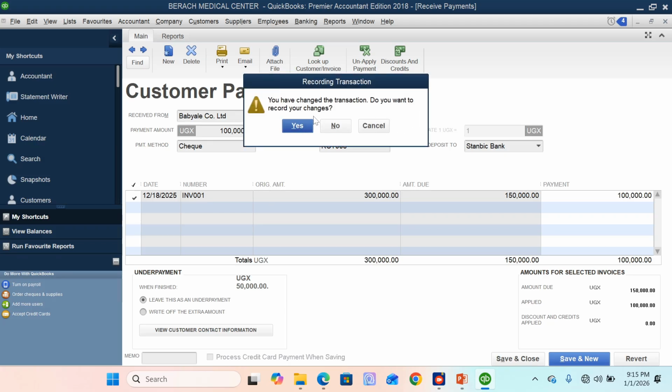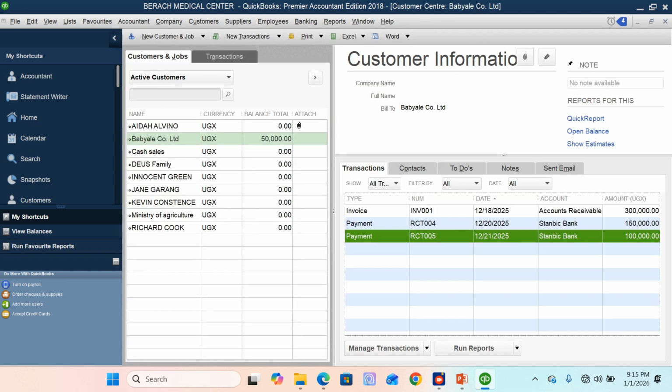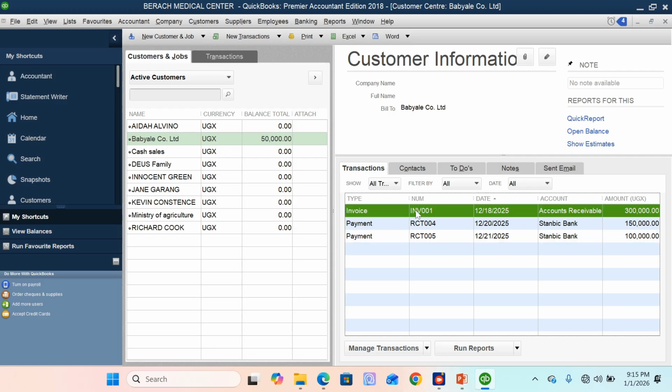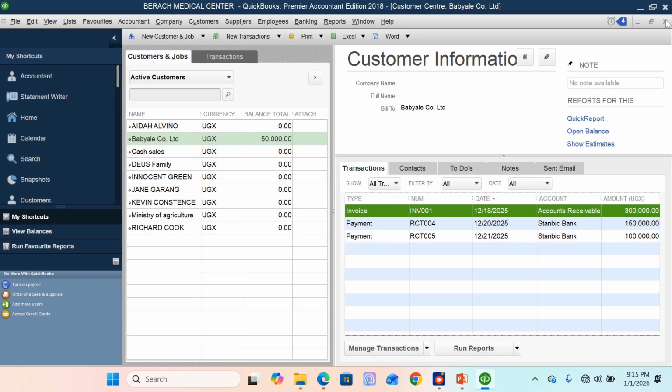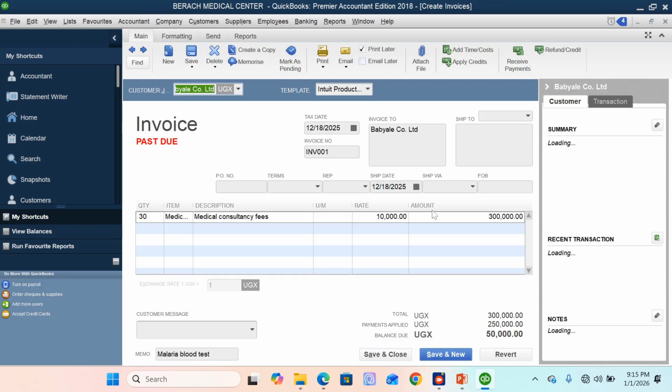Yes, you can see this pop-up screen. You have changed the transaction. Do you want to record your changes? Yes. So that's how we edit. With editing, just right click on the transaction. A transaction may be an invoice, it may be a payment, it may be a sales receipt, it may be a journal entry. So I right click on the invoice, edit. So you see it will open for me for editing. Okay, so I close. Still, I may just choose to double click on this transaction. Still, it will open edit mode. Okay.